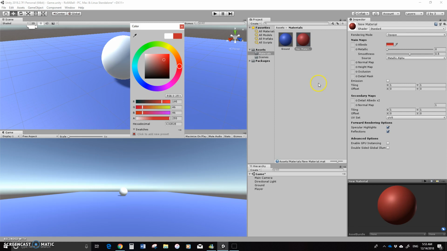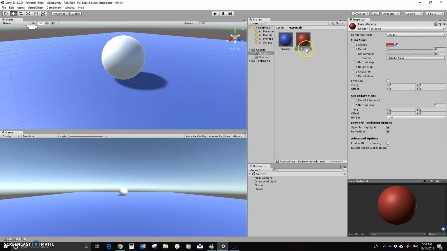Lovely. All right. And once I've done that, I can close that up and give it a name. So I'm going to call that player color. So just player. And then I'm just going to drag it onto the player. Okay, I can do it that way.